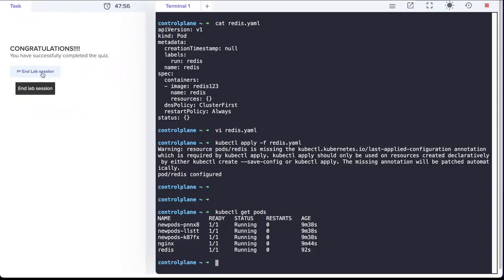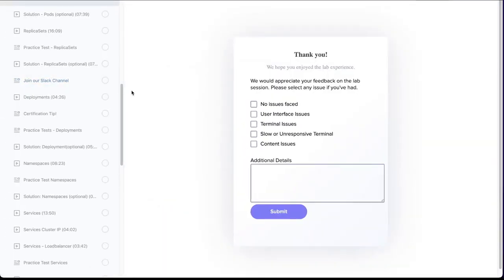Okay, so that's the end of the lab. Let's hit the end lab button, and I'll see you in the next one.